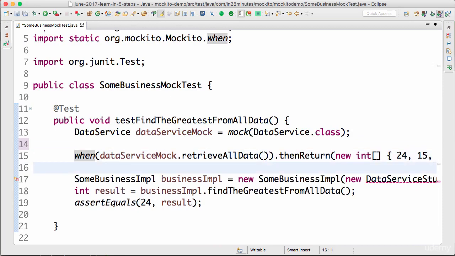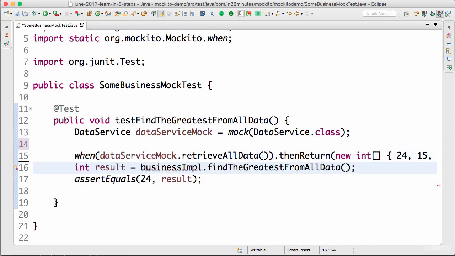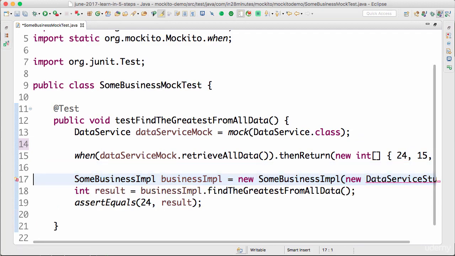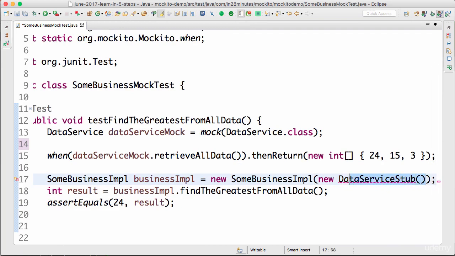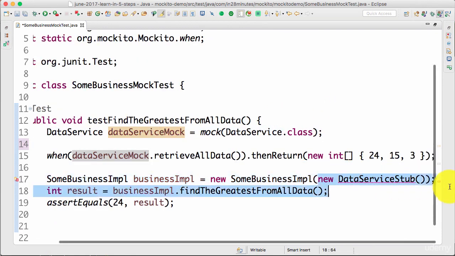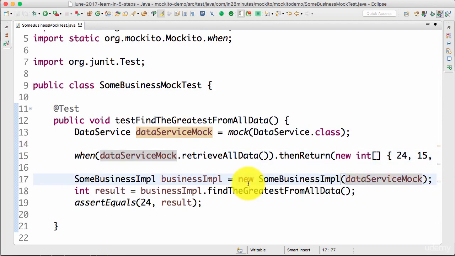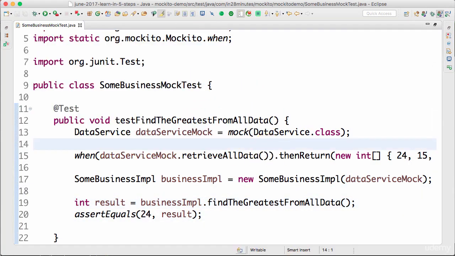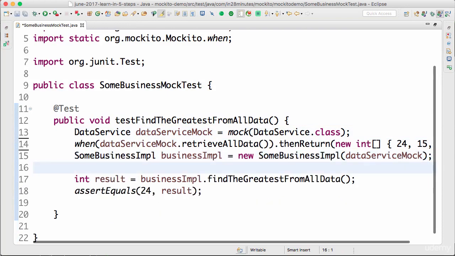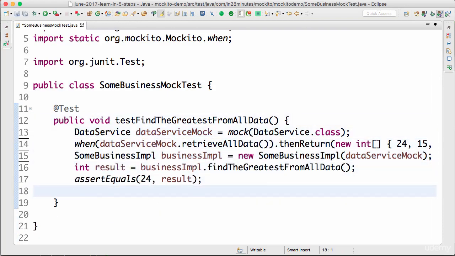Cool. So isn't that simple? Doesn't that look really simple? So when a method is called on the data service mock, I'd want to do this stuff, right? And to the some business IMPL, I'd want to pass the mock as the input. So instead of creating a new instance, I would pass the mock. What happens? When this method is called on the mock, it would return this data. And let's see what happens now. Cool, the test succeeds.